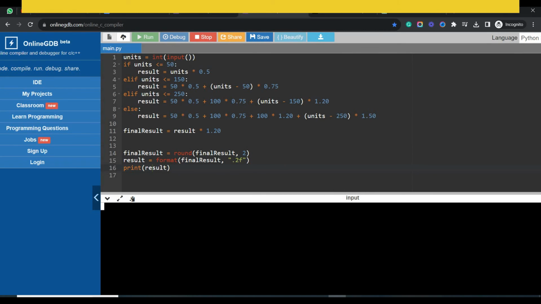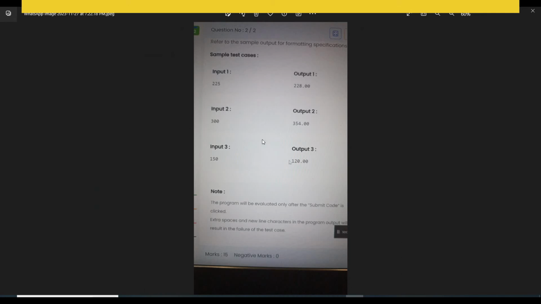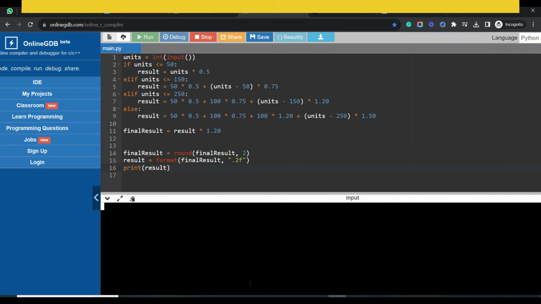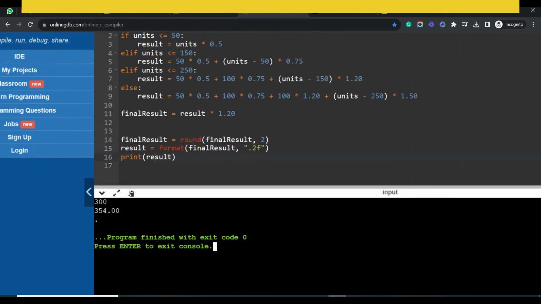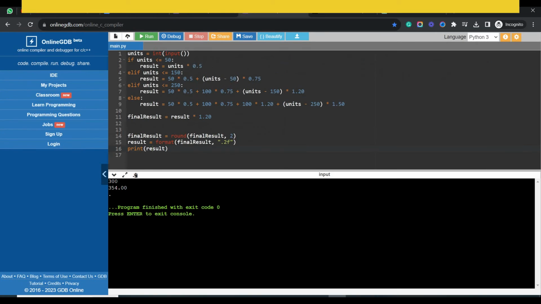For example, if the input is 300, as they mentioned, we can check for 300. So we got 354.00. That's it. The program is working fine entirely. So this is how the coding questions for this company have been asked. Two simple programs which we already discussed.